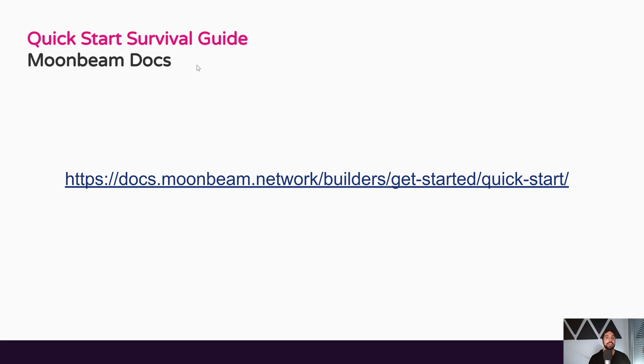So, quick start survival guide. This is a page that we released yesterday. I'm recording on Tuesday, October the 4th. This is if you just want to get started super quick. I don't want to know anything. I just want my endpoints. I want to know what block explorers you guys have and everything.